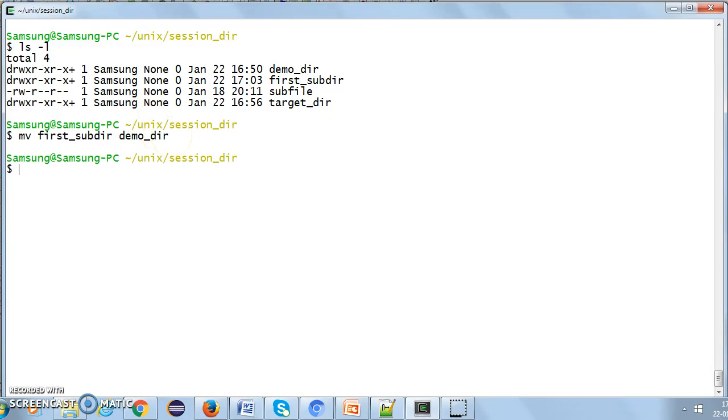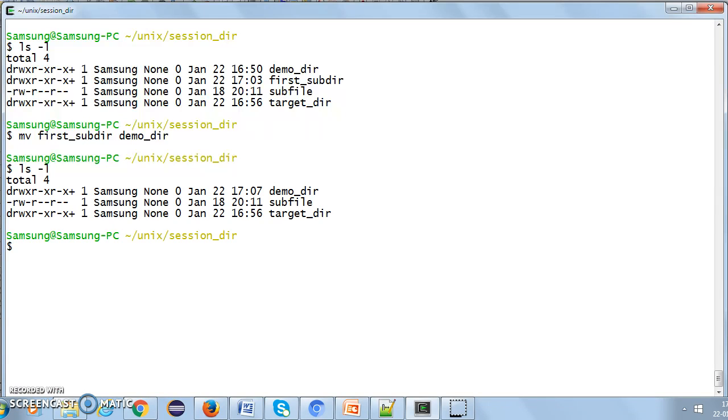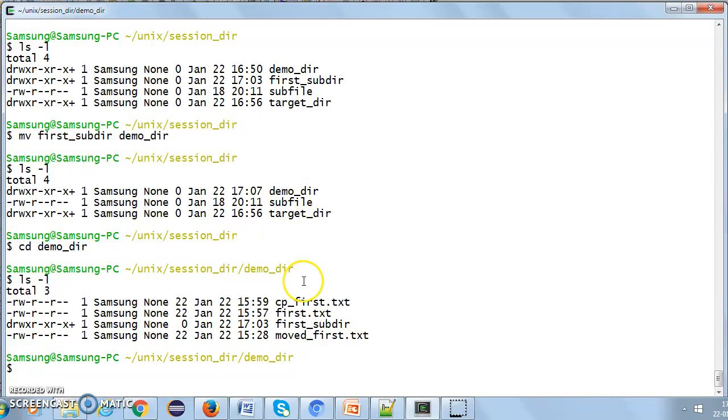You can see now the command is successful, and if I just say ls -l, because it is moved, it is removed from my current directory. And if I now jump into demo_dir, yes, you will see the directory is here. So this is the way we can move a directory from one path to another. Okay, and now we will see the next one, that is removing.